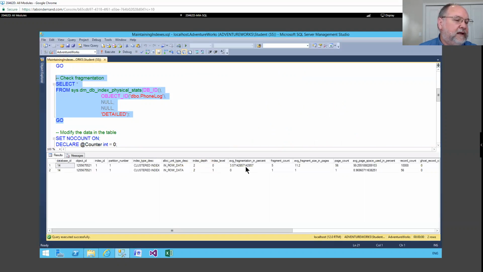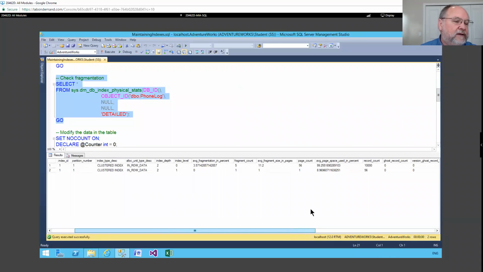Look at the average fragmentation. It's 3.5%. Great, it's nothing to think about. And there are 5 fragments. And there are about 11 pages per fragment, 56 altogether. And the average page space used is 99%. In other words, each of my pages are almost completely full.